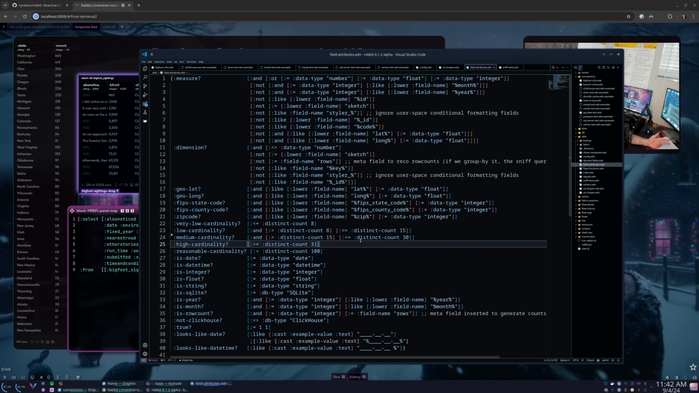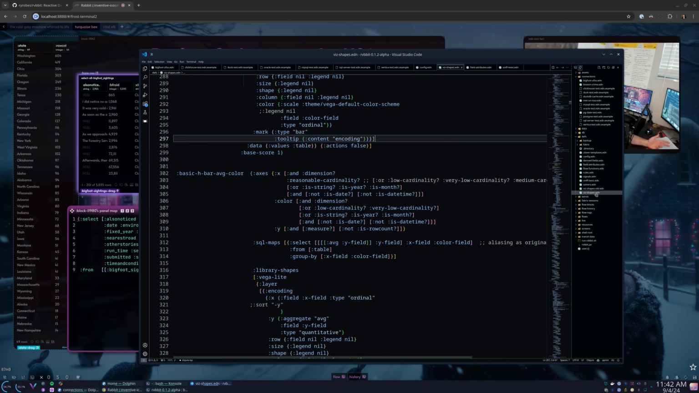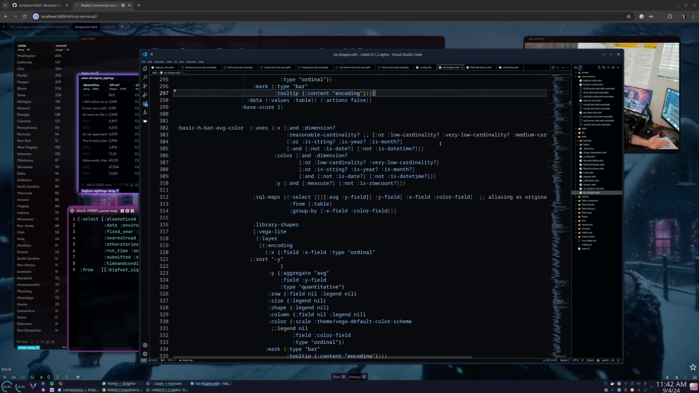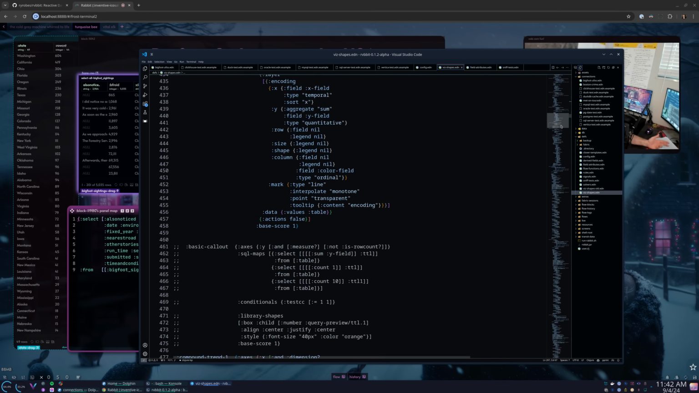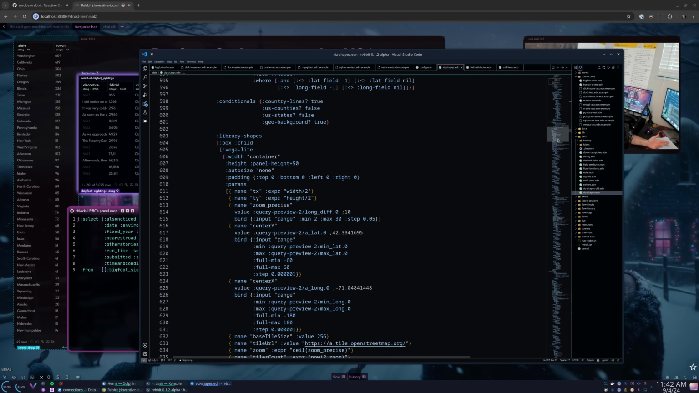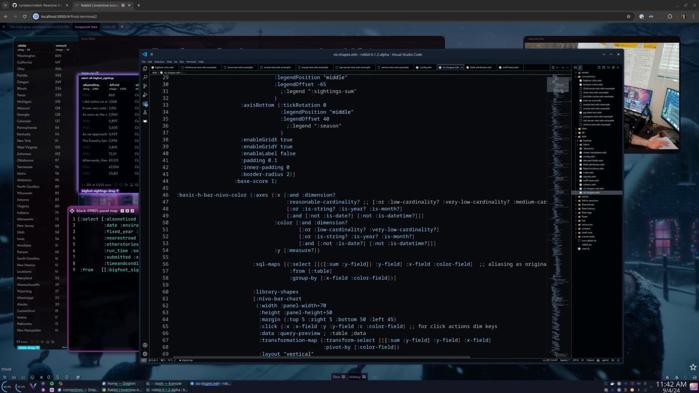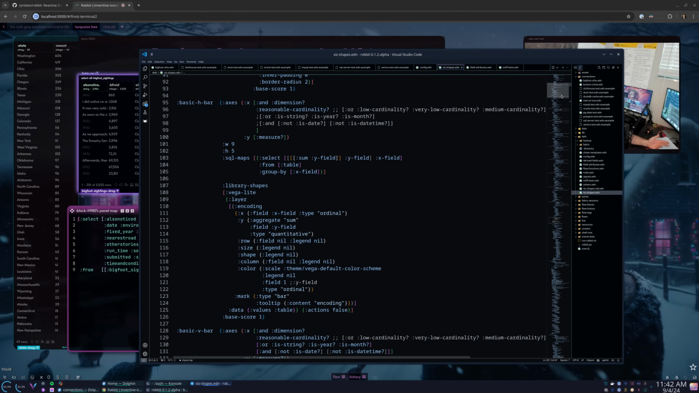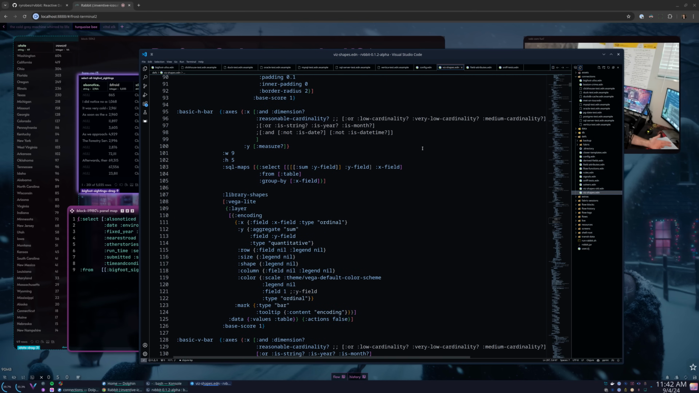So, back to viz recommendations. There's another configuration file here, let's go to a simple one. There we go. So basic H-bars. This is a Vega Lite chart. So basically we have three sections. So the axes. These are the things we're defining that we think are interesting, right?